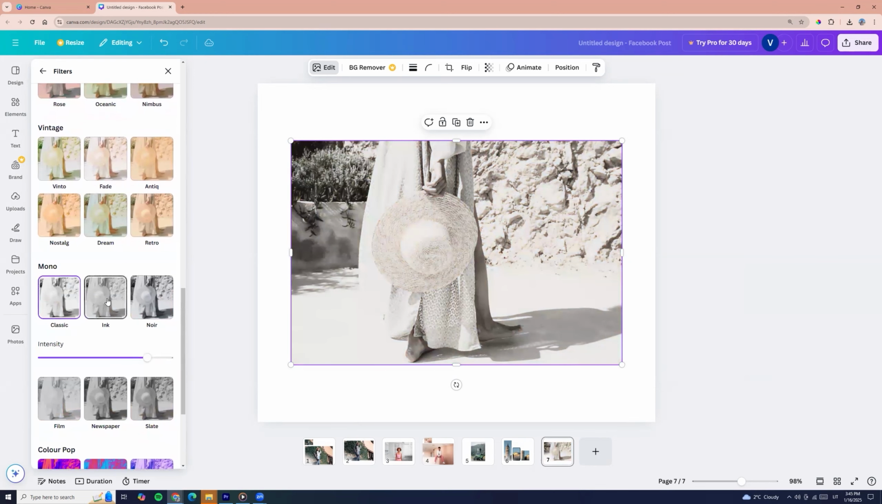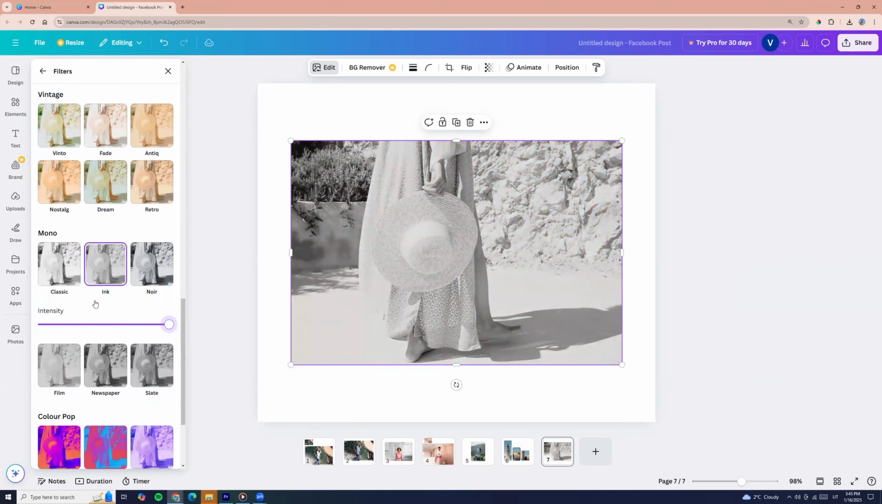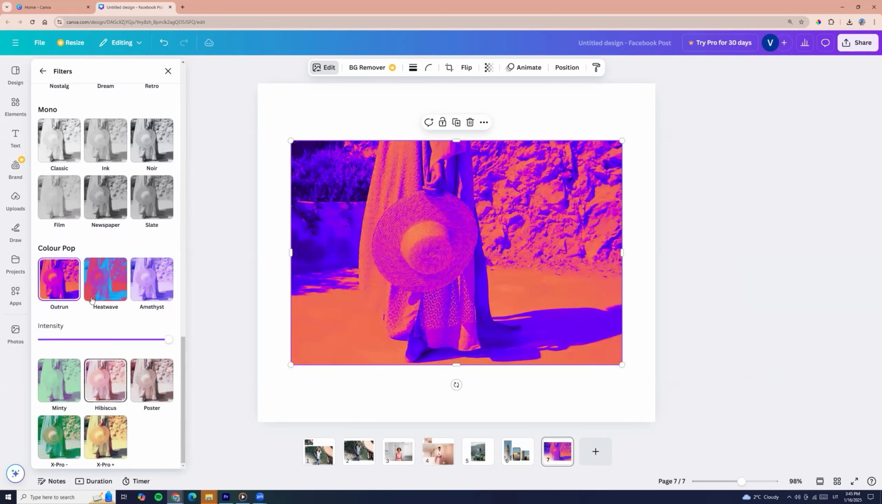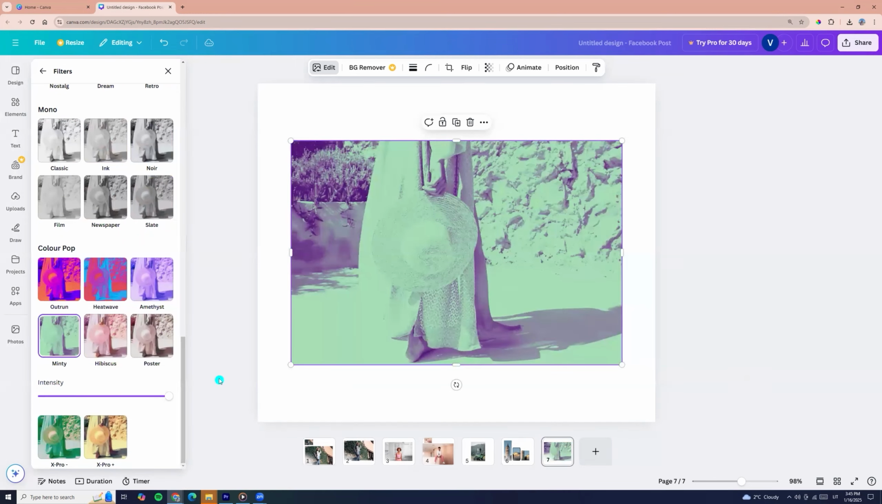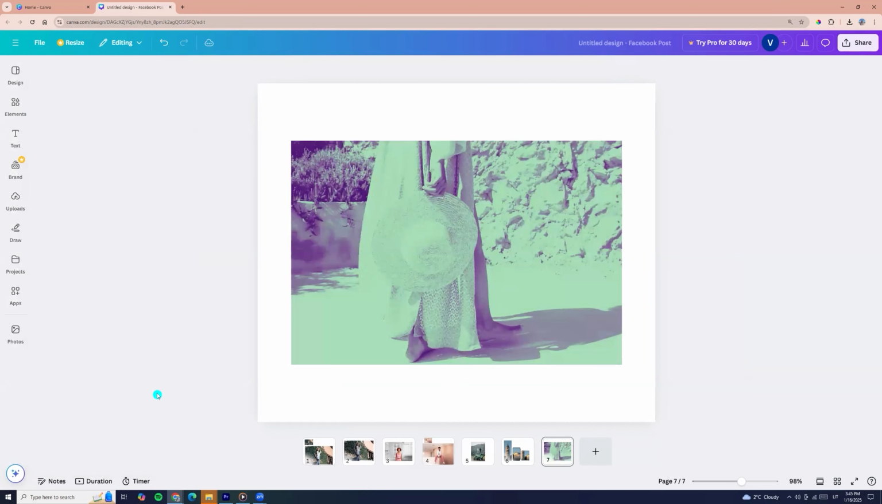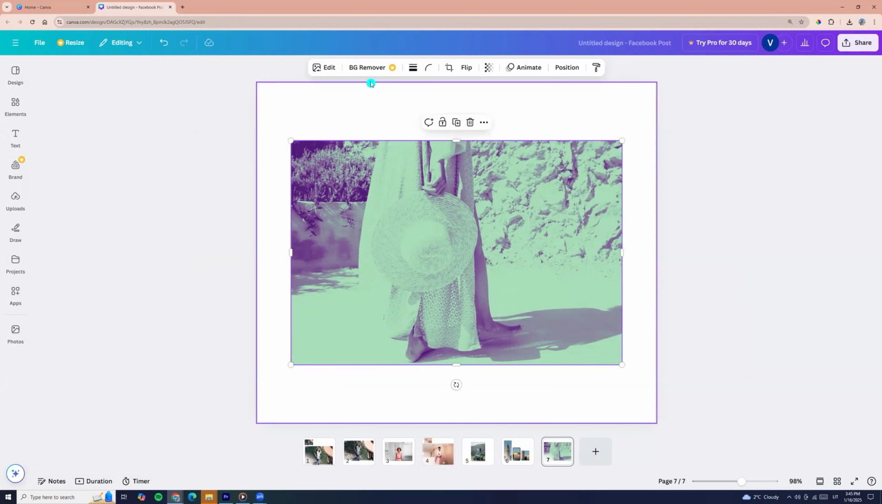We can make it white and black. We can adjust intensity. We see new filters, color pop. If it suits us, we can click near the design. If we want to reset our photo, we can go to edit, filters, and here we can click none.